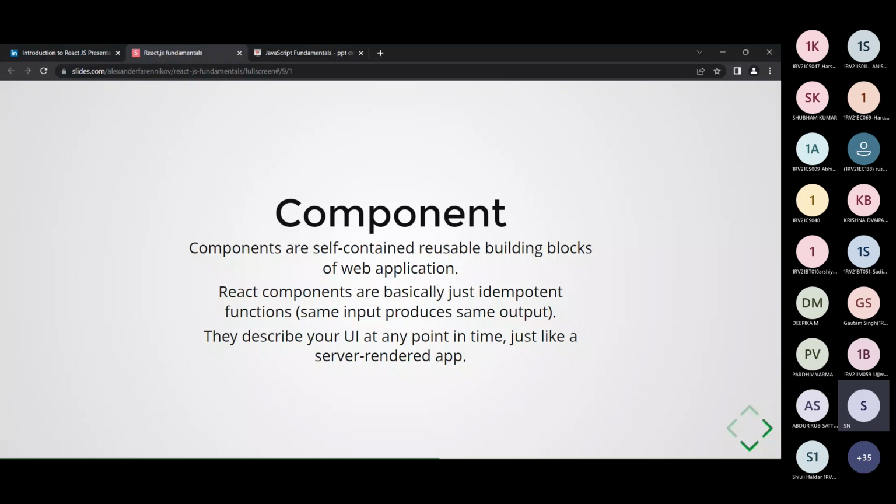So yeah, moving on to our topic. Components are self-contained reusable building blocks of web application. React components are basically just idempotent functions. Same input produces same output. Alright, to describe your UI at any point in time, just like a server rendered app. What's a server rendered app?